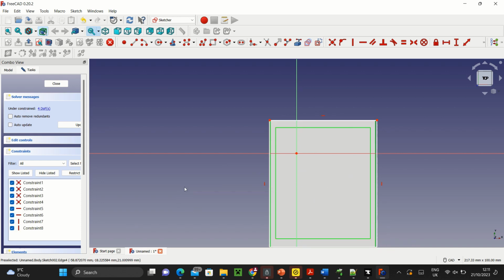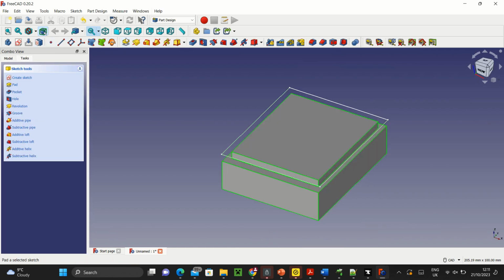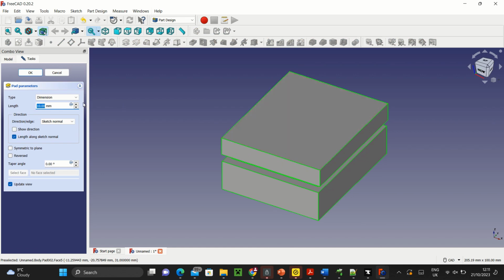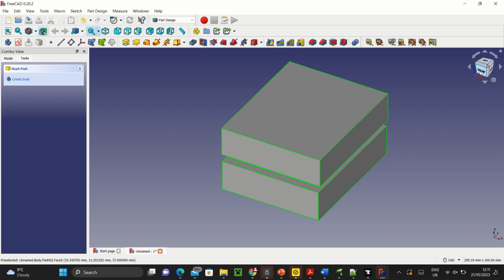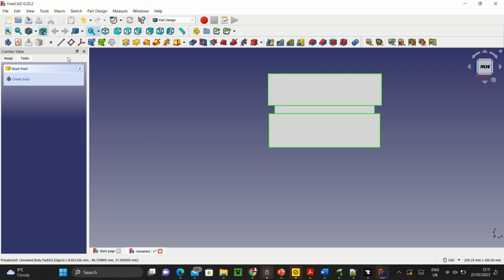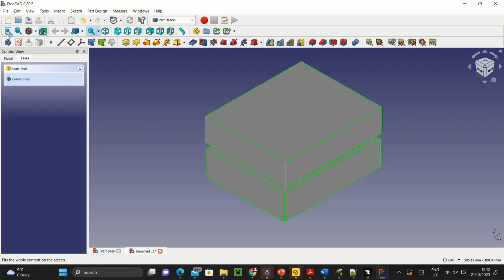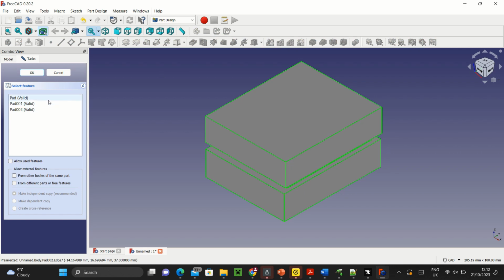Escape. Close. And start padding. It wasn't like 17. So yeah, that gives a kind of a good texture. Now I'm going to repeat this. So pad 01 over here.